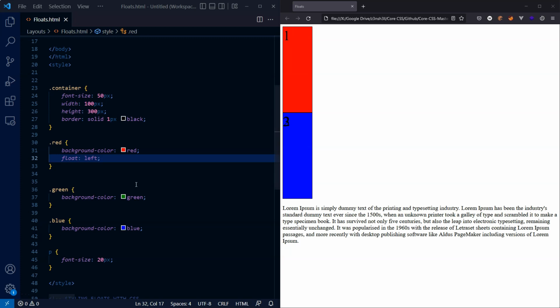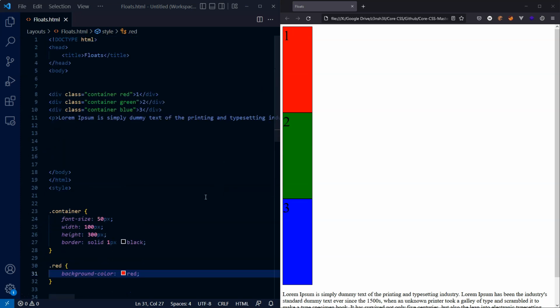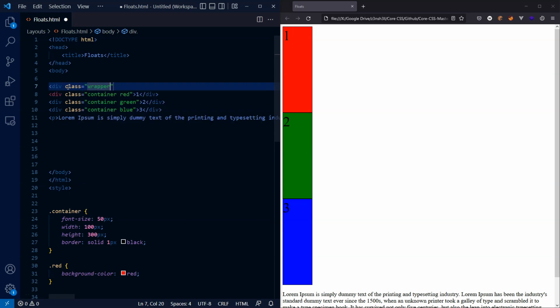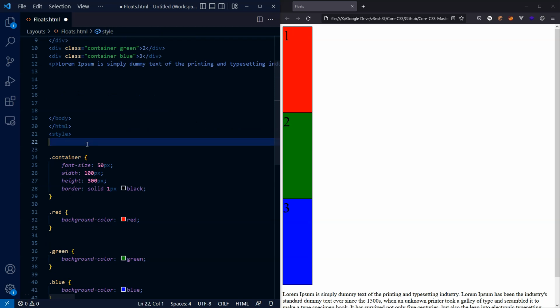Okay, so let's start by explaining in a bit more detail how float actually works. So let's reset our model. And we're going to start by drawing a border around that red element. And rather than draw it around the red div itself, we'll actually add this in a container. Let's create a new div. Let's give it a class of wrapper. Let's end that wrapper the other side of the red div.